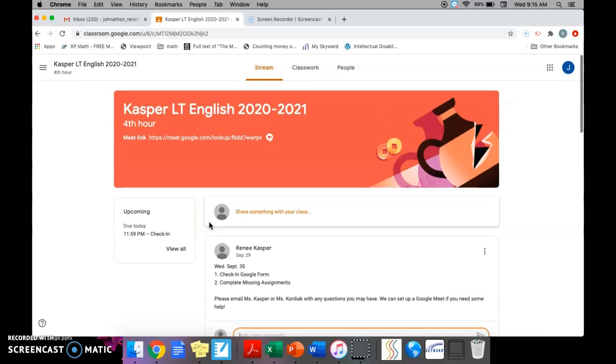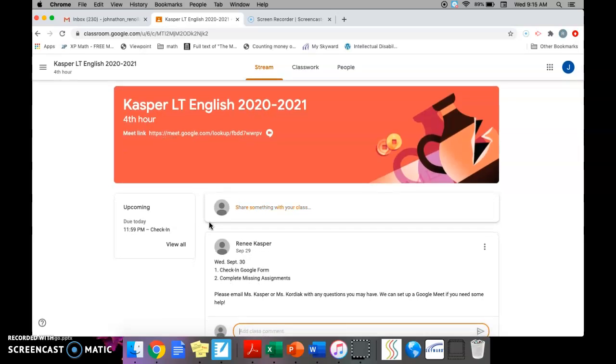Otherwise, this is where you will find your Google link for your class. I know a lot of us are struggling to get on those Google Meets, and sometimes your teachers are posting them, but not always. So if you look in the top left corner, Meet link, this is where your Google Meet link is. By clicking on that, it'll take you right to when class starts. That's where your teacher will be, that's where your distance learners will be.